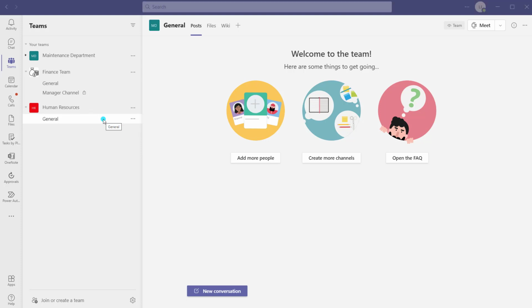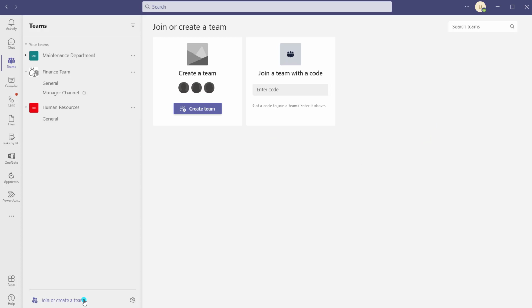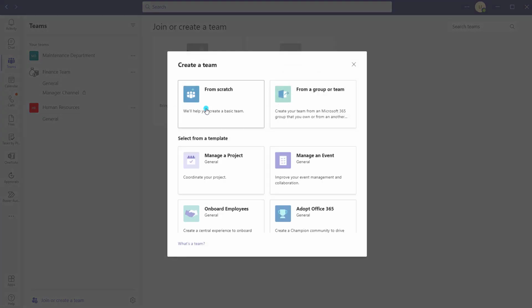Now we're going to look at how to create a team using one of Microsoft's out-of-the-box templates. So again, from the Teams menu, you want to click on Join or Create a Team, and click on Create a Team. This time, what we're going to do is come down to Select from a template.